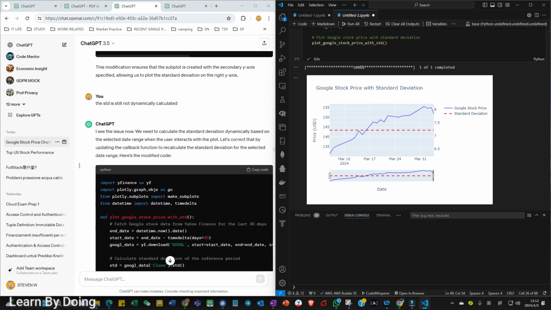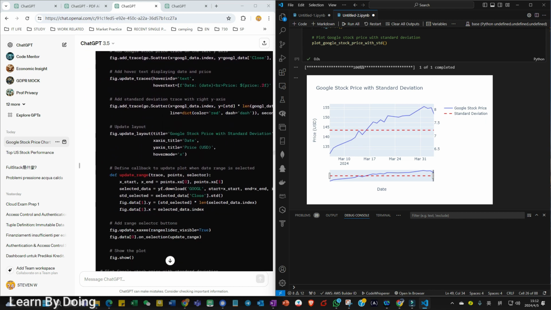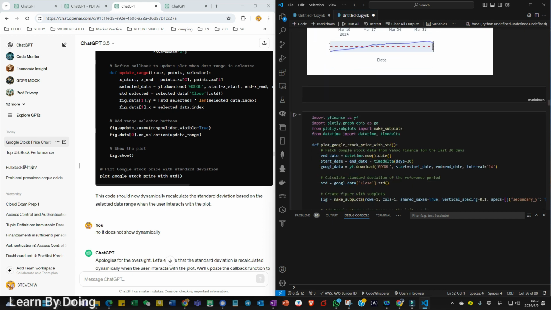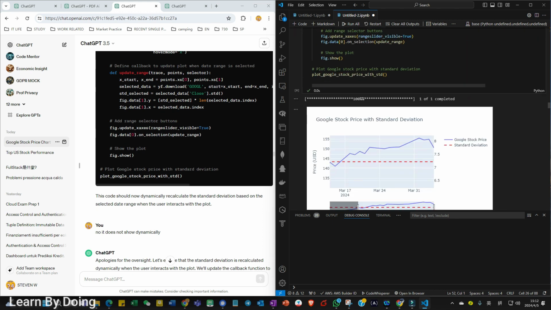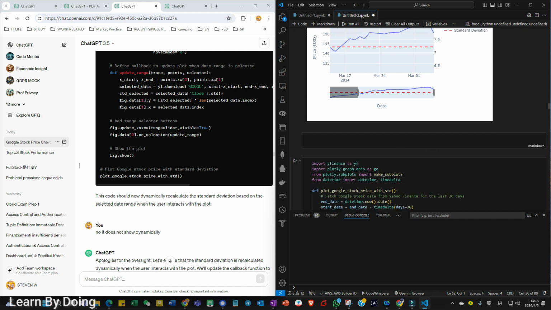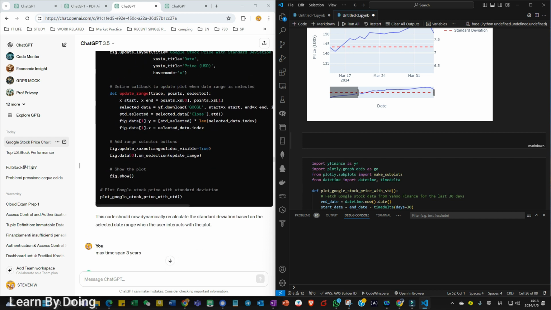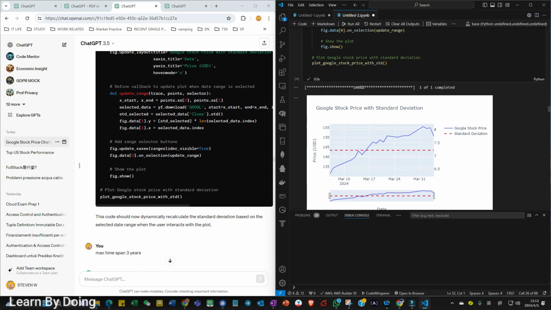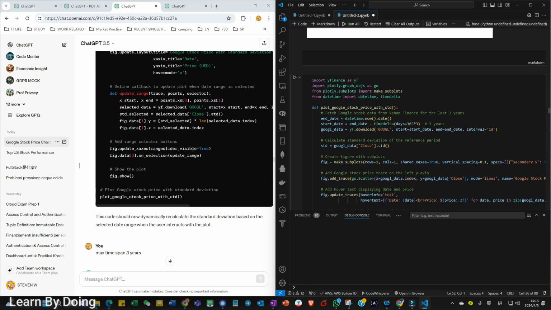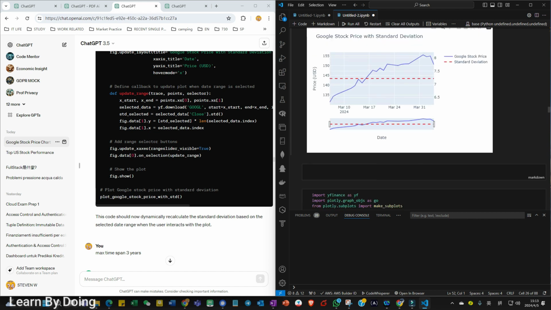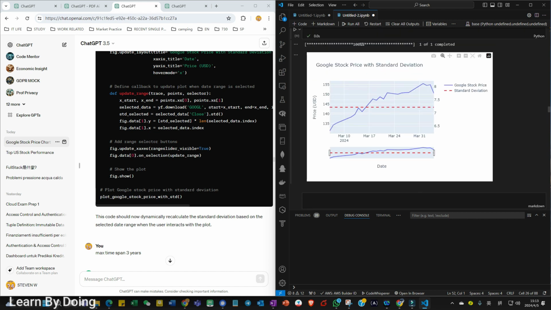So I said it's not dynamically calculated. So it updated. Let's see. Oh, nothing changes. Okay, just to save your time. Yeah, no, nothing changes. So I'm just going to say, at this point, I realize it is a hurdle that it cannot surpass. So it does not change to a different library. It cannot give me a different solution. Nothing changes. So what do I do?